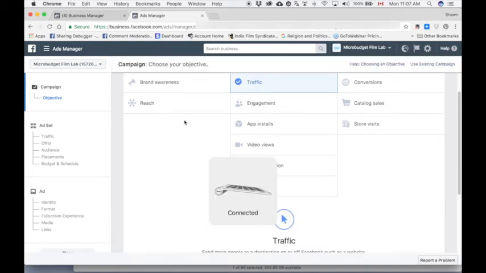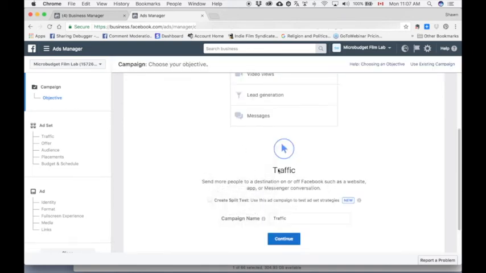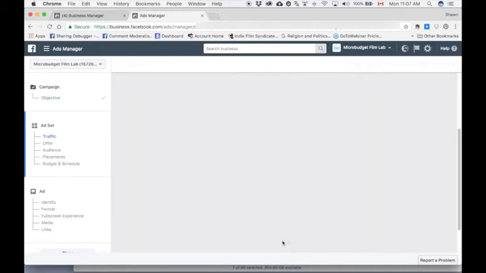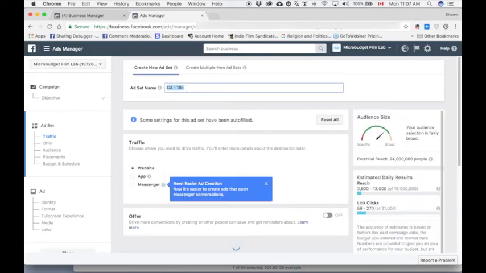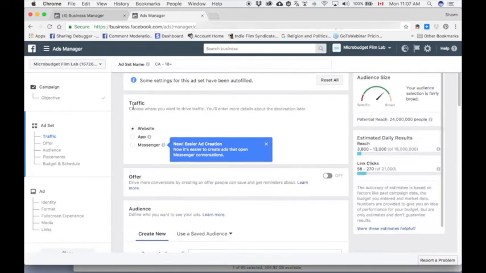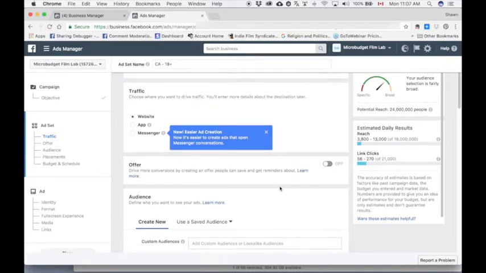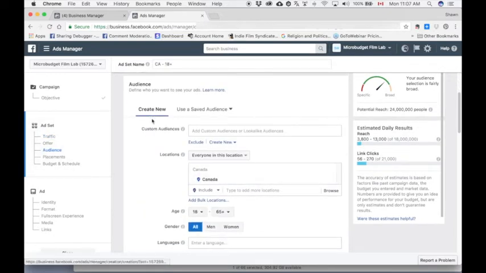And in this case, I'm trying to get traffic to an ad. So it says, okay, traffic. So what's your campaign name? And you can create split tests to see which one works best. So campaign name, we'll call it Marketing One Boost. I'm boosting a post. And we'll call it Marketing One. So traffic. Where am I trying to drive traffic? I'm trying to drive traffic to my website, to the blog. Am I creating an offer for people? No, I'm not.